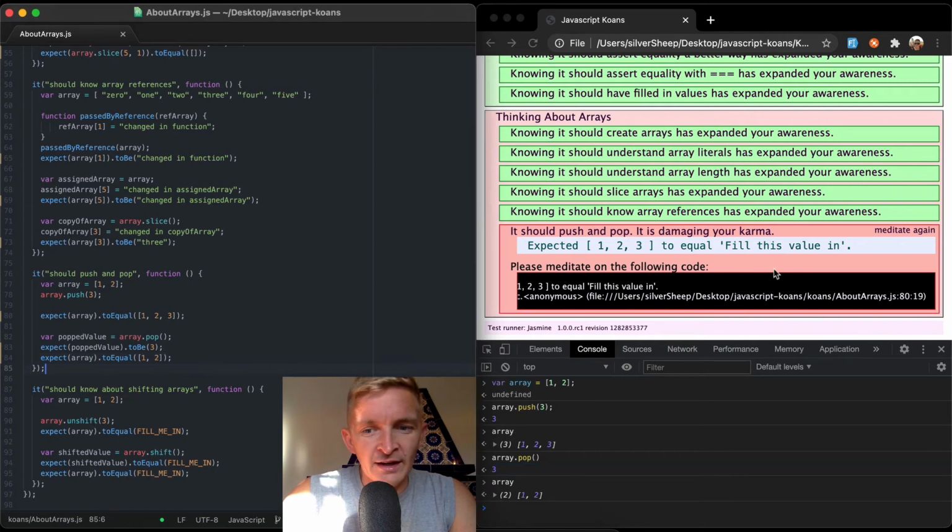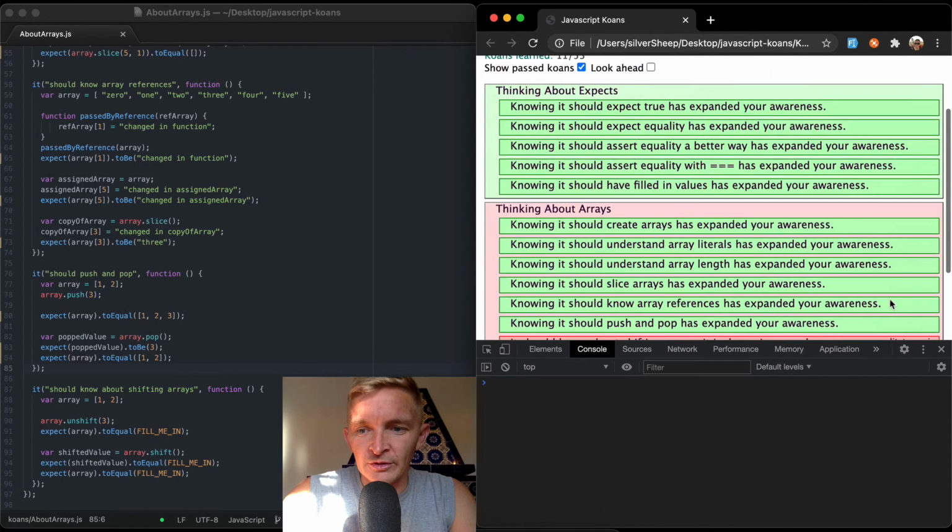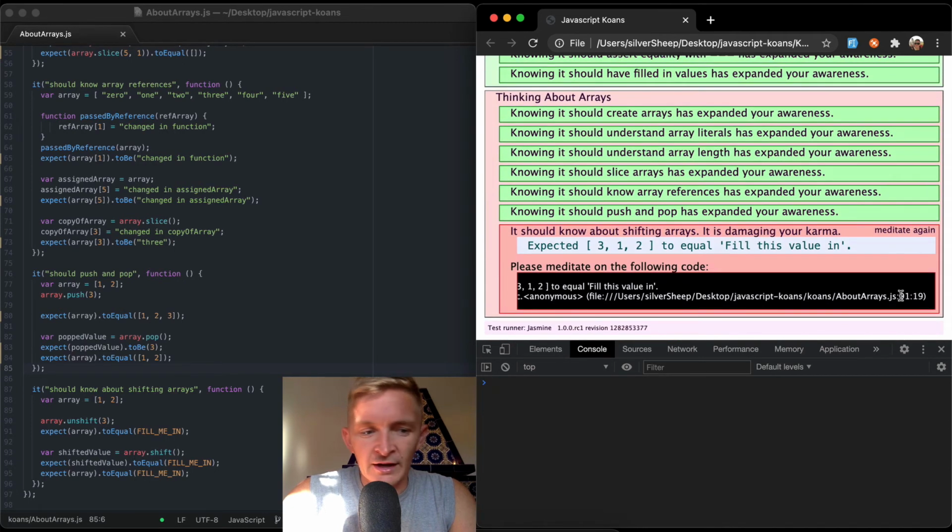Cool. So if I save that and then I come over here and refresh the page, we'll see that we are on line 91 now. Cool. So 91 is this guy. So we learned push and pop here, which are functions that mutate the arrays that they interact with.